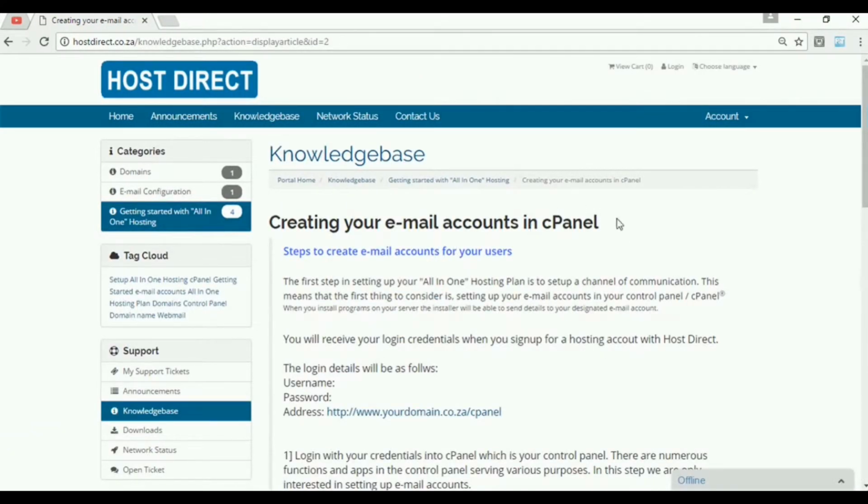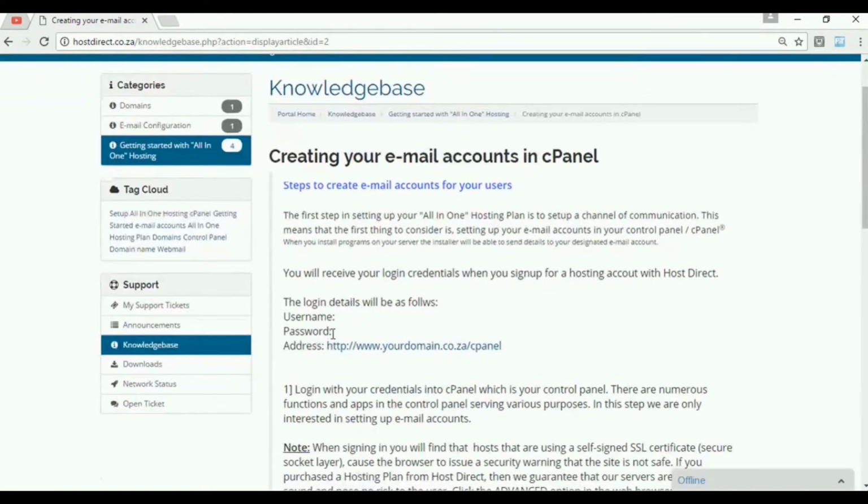cPanel is the control panel that every client has with their hosting package. And what we want to do is create at least one email account called admin at your domain, whatever that's going to be: .com, .co.za, .net. We need to create that account so that any installations and any system messages will be sent to that account for your attention.